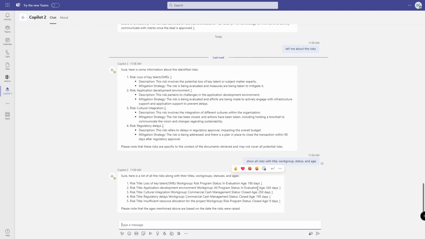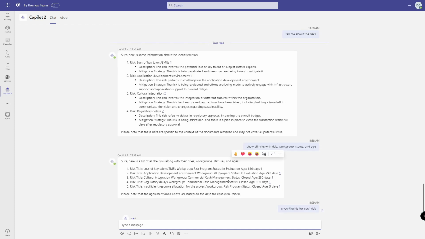So you're going to see all of that, and you can then ask lots of different questions, like, show the IDs for each risk. And you get the picture. It's simple, plain English that you can do.